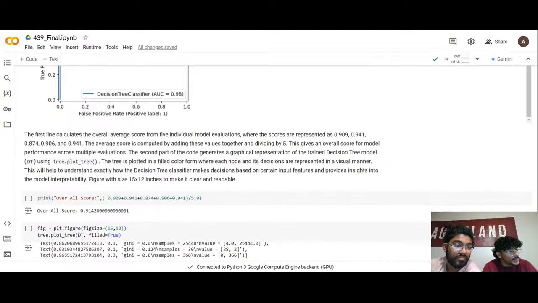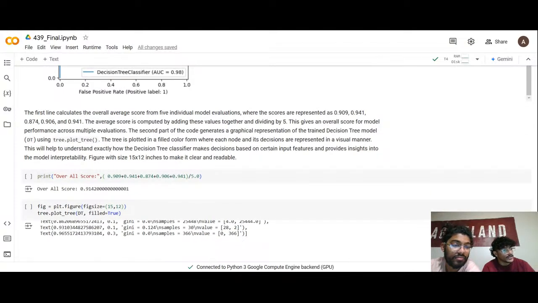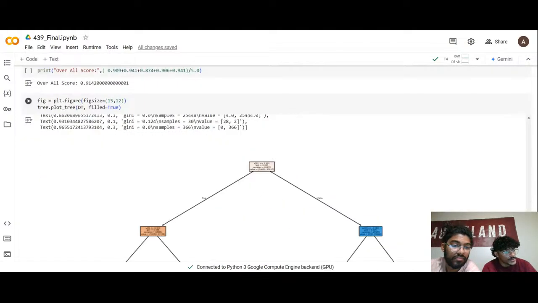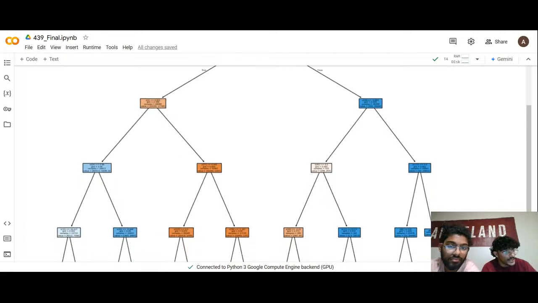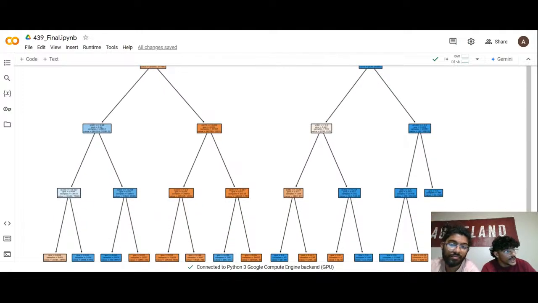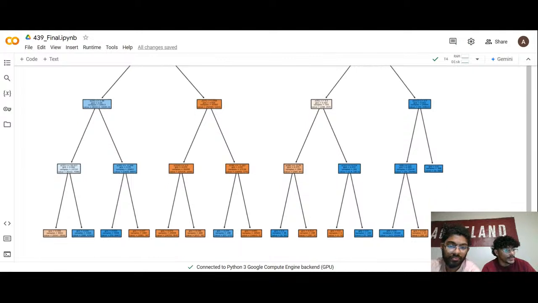And then next, we're going to make a tree plot that fills in color, where each node and its decisions are represented in a visual manner. This will help us understand how the decision tree classifier makes decisions based on certain input features and provides insights into the model interpretability.